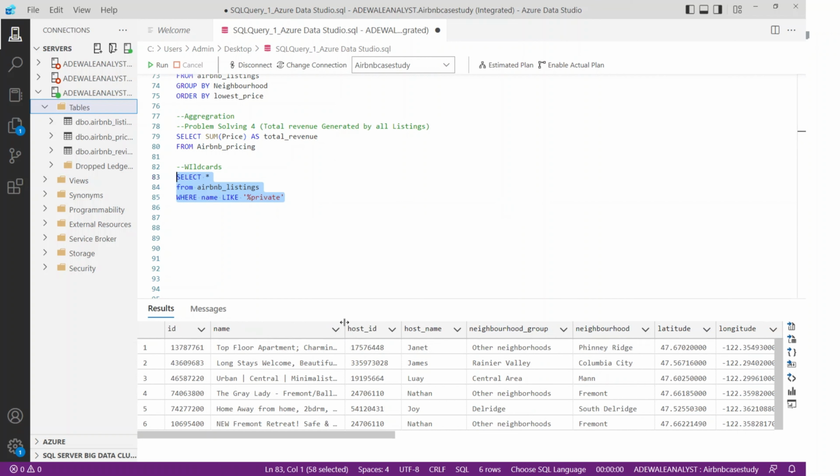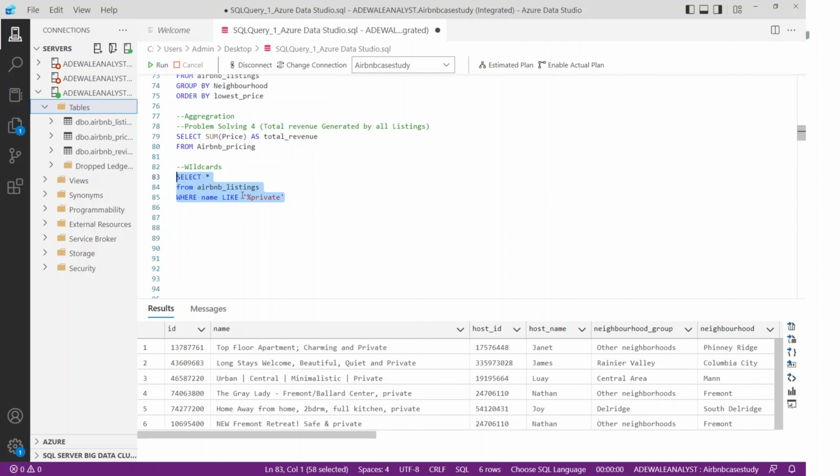What it's telling me is that I put a percentage before my private. So it has looked at name and seen anywhere there is private at the end of the name. You can see this ends with private, top floor apartment, charming private. You can see just 5 rows returned.